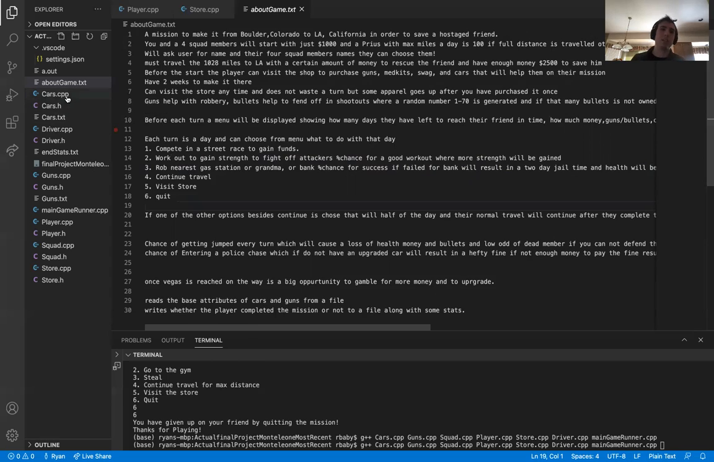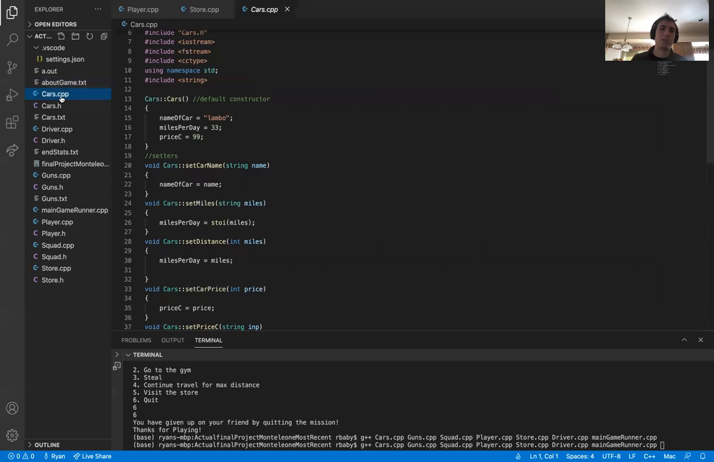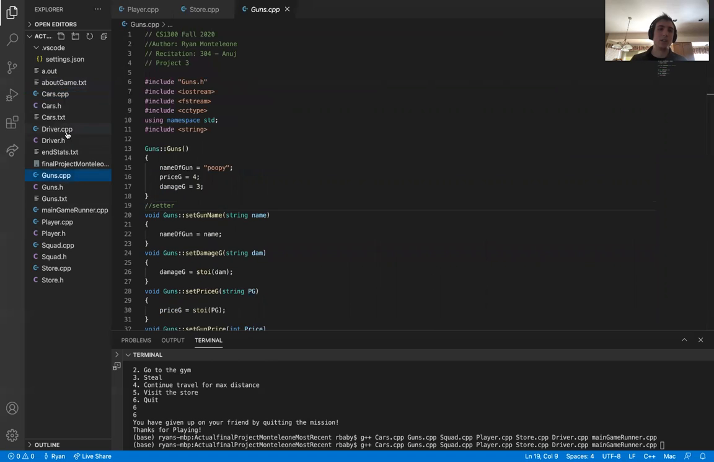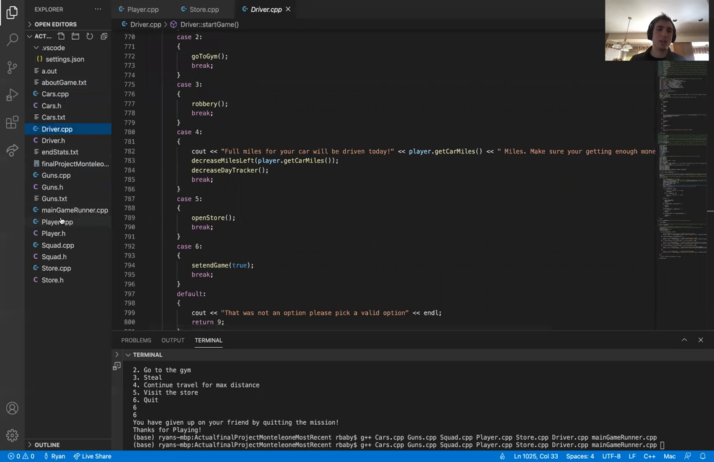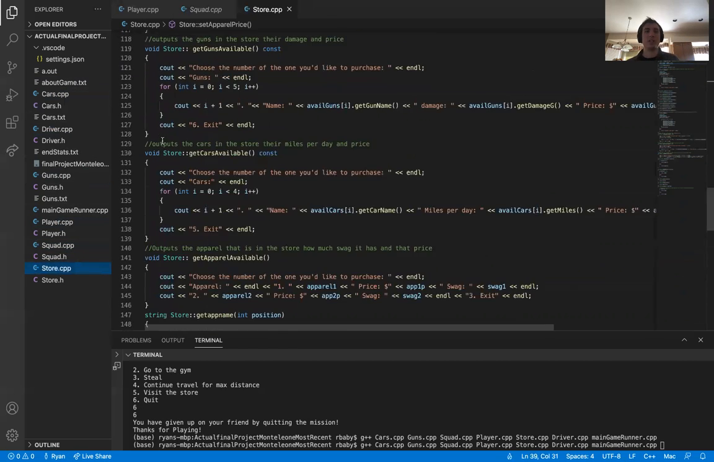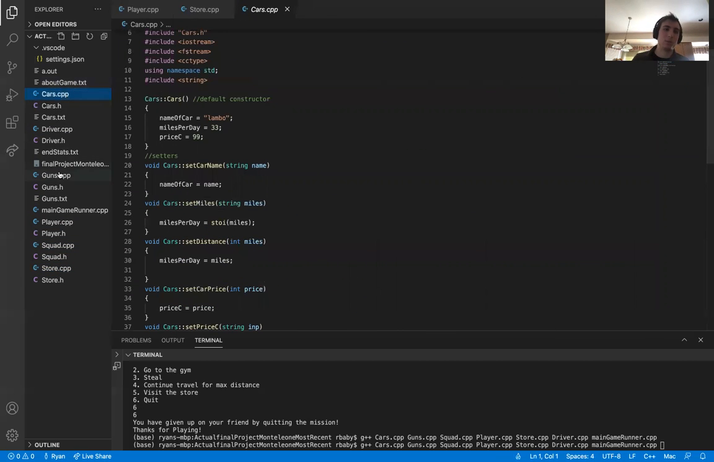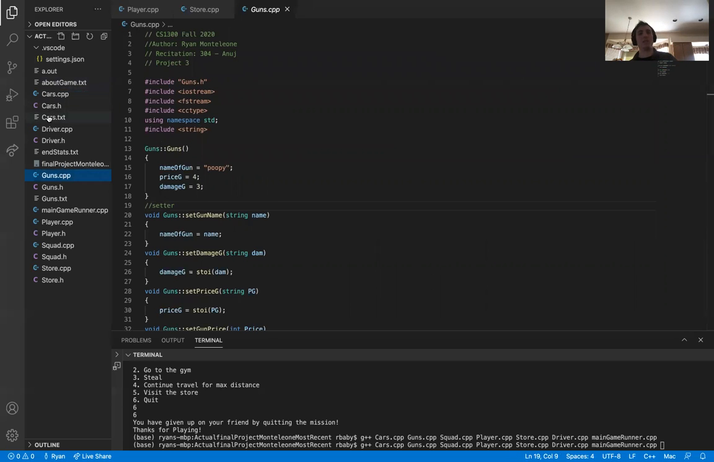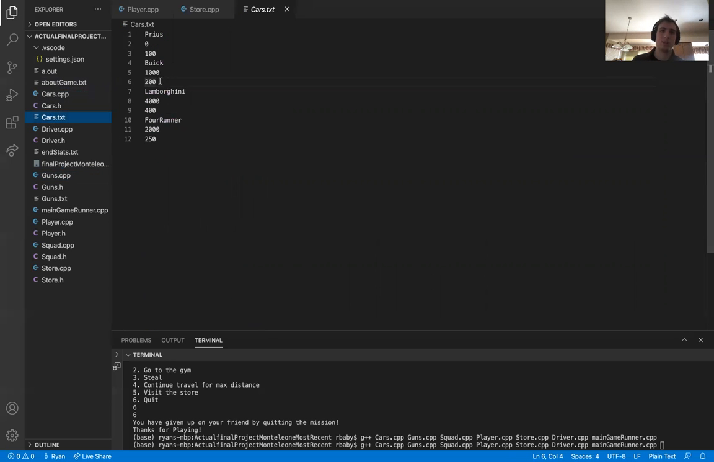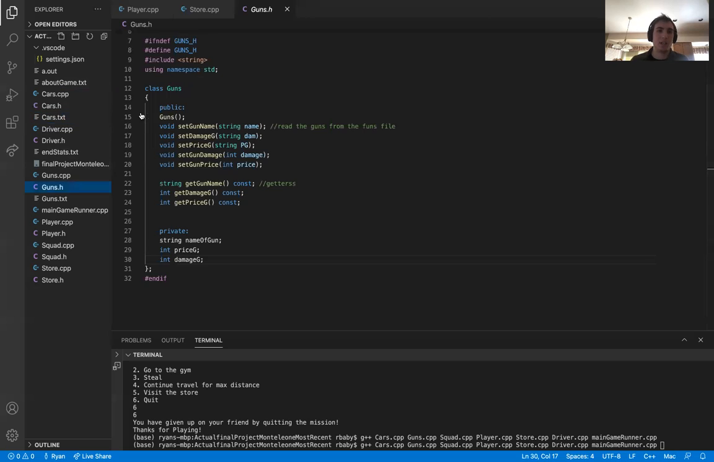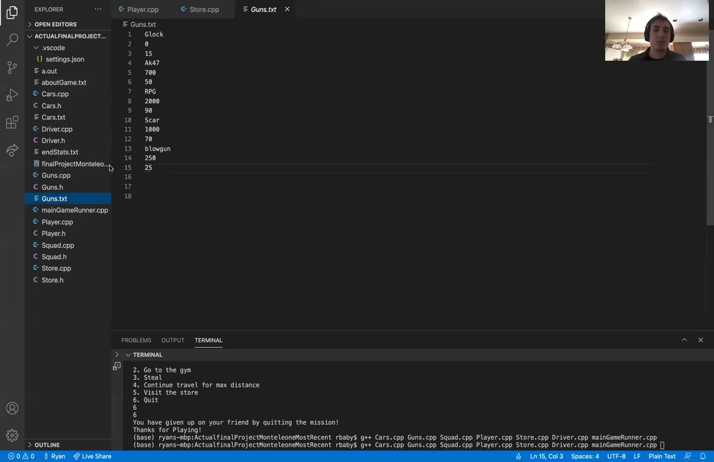My next approach, after I had all that down, was to get these files, or classes, down. So I had a guns class, cars class, my driver where most of my functions are, player, squad, and store. For most of these, I had to get down what would be in the cars class and what would be in the guns class. Then I had the good idea of reading these from a cars text file, so that when I was done with the game, I could change the price and miles traveled. For the guns, I could change the price and the damage very easily, or even the names. I found it very easy, once I was done coding most of the project, to change the difficulty level through these text files.